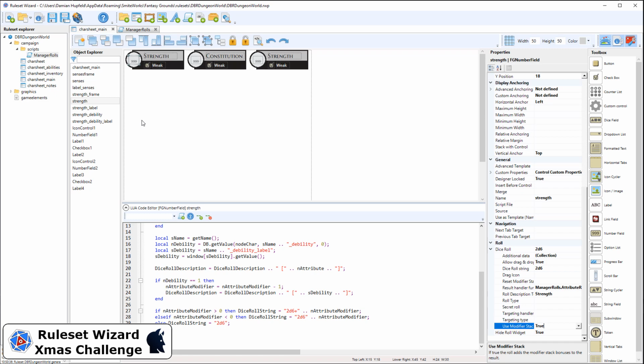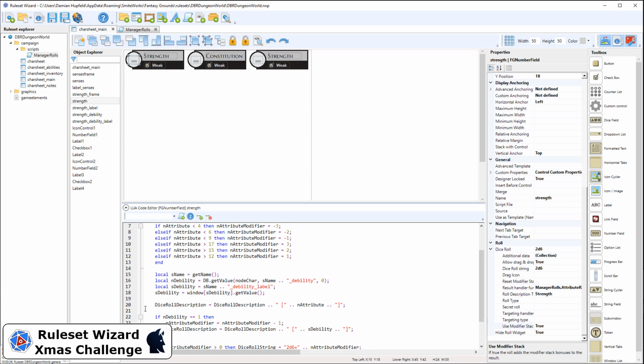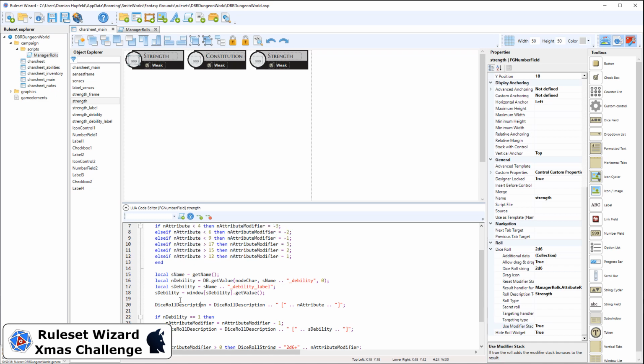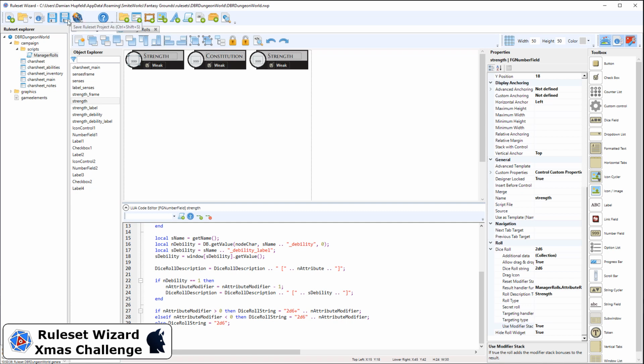The next part that we want to do is I've added a line here, dice roll description equals dice roll description, open brackets, n attribute. So we're going to append the value. If my strength is 8, it's going to put strength 8, or if my strength is 15, it'll be strength 15 in the roll. And I think that's it for those sections. What we will do later on is build some support in there for items and effects, so we will have to come back and look at this at a later stage. But let's try that just for the moment.